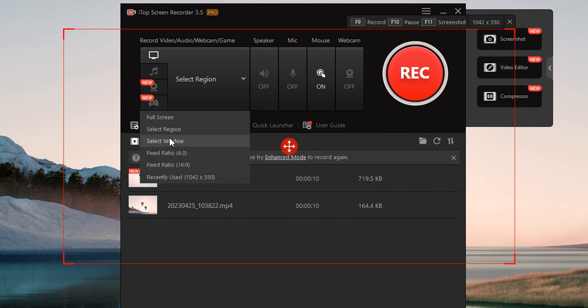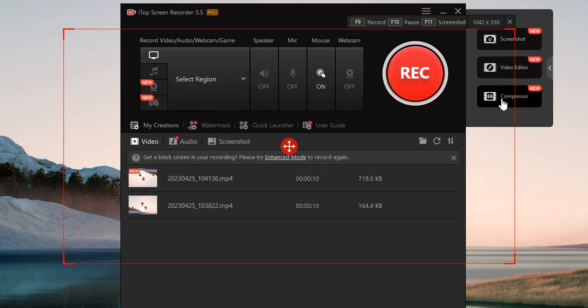You have a different region here. You can select the region, select the windows. So I've gone through all this, I guess. Even you can take a screenshot. Just click on this.